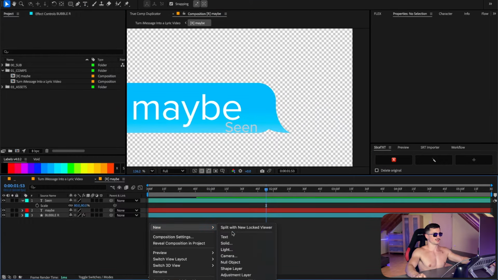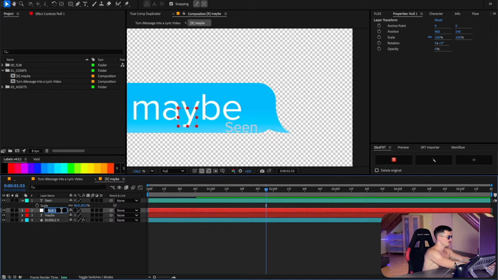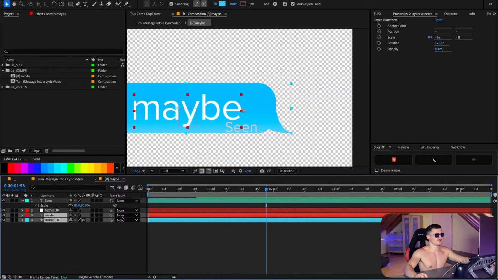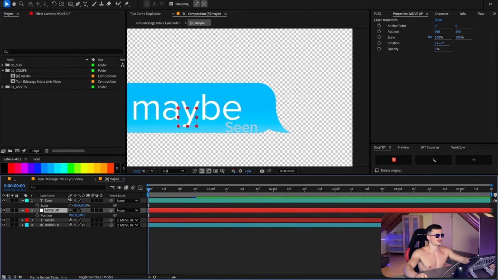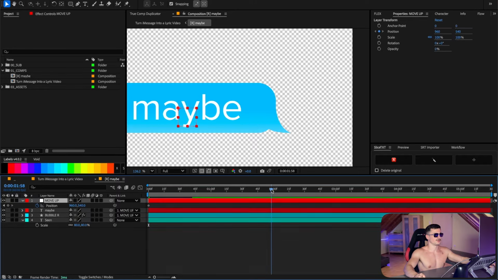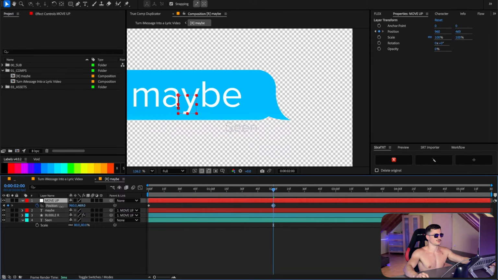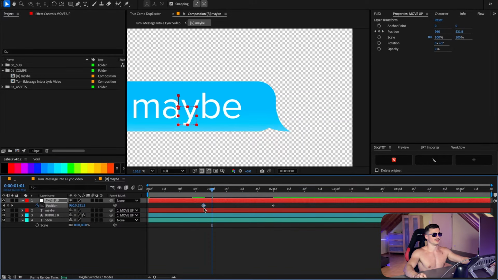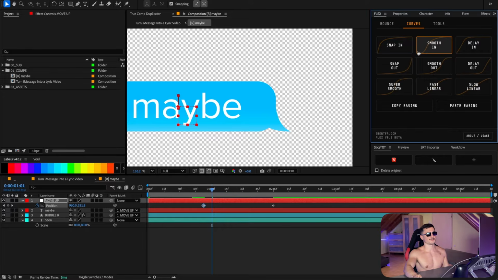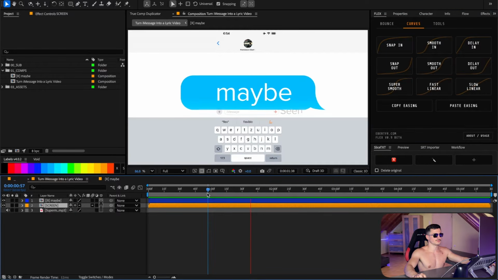Do this, I will just make a null object. This will be move up. Parent these two things to it. Then press P for the position. Go to the beginning. Then go back and move this up so you can see it. We'll also go to the flex plugin. Apply some easing. Put the smooth out easing.